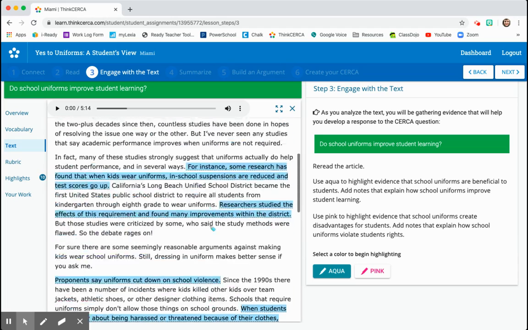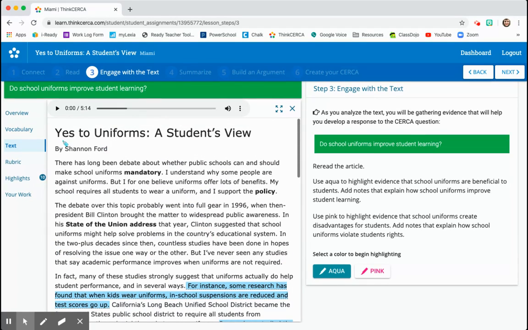But what's interesting is if we look back up at the title, "Yes to Uniforms, A Student's View," we already get the author's perspective or point of view in here. And we can tell that the author supports uniforms. So probably there's going to be more blue highlights, or more evidence that shows that uniforms are beneficial, because that is what our author is trying to get us to believe.